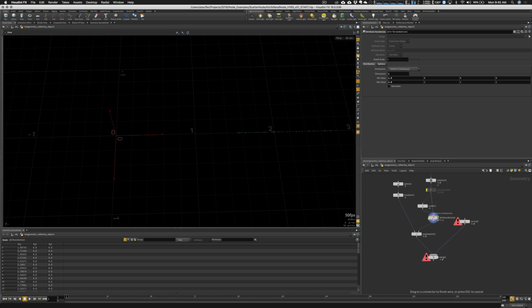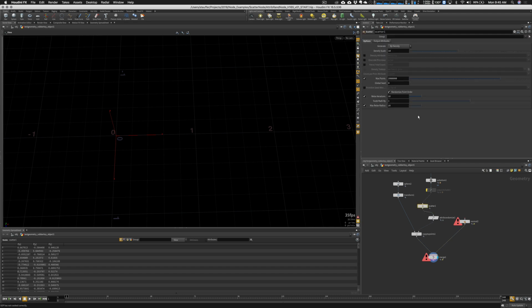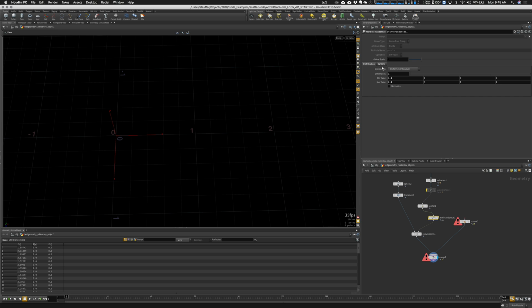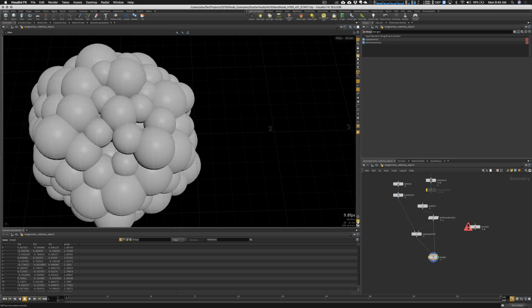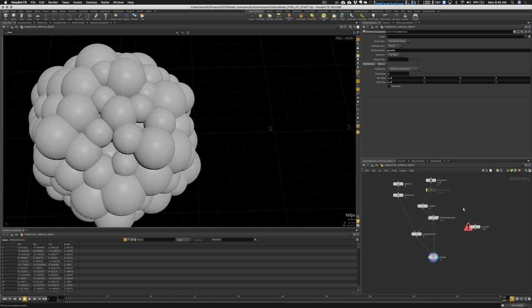So again, the Attribute Randomize SOP is great for values that often need to be random, like P scale, which is probably the one that I use it for the most, especially when I'm dealing with things like particle simulations. Let me plug that back in. So yeah, that's the Attribute Randomize.